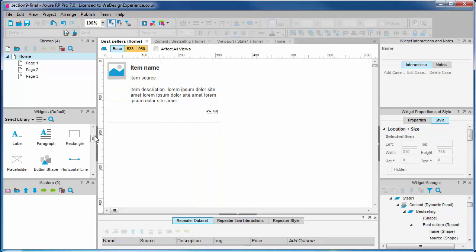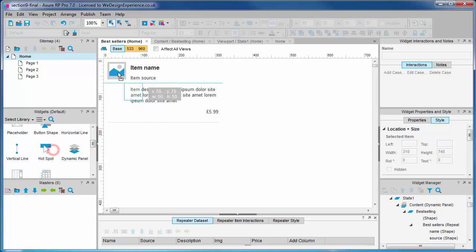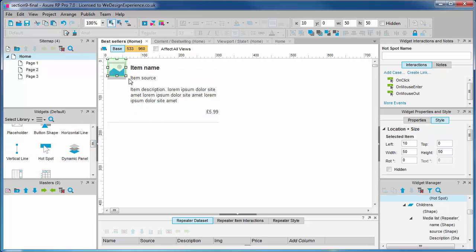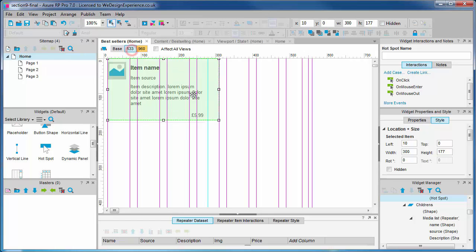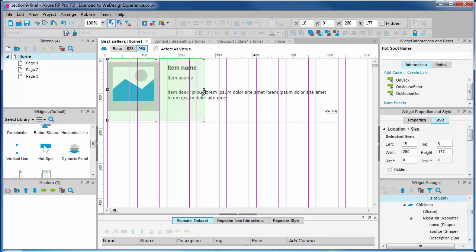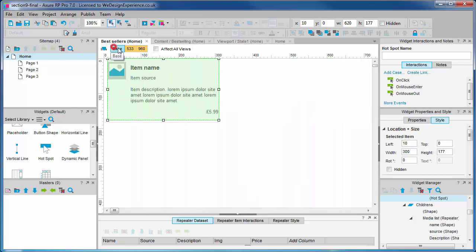Now we're going to drag out a hotspot, which is going to cover the area of the repeater item. We'll adapt this hotspot as appropriate in the medium view and the large. Going back to the base view, we're going to add some actions to an OnClick event.